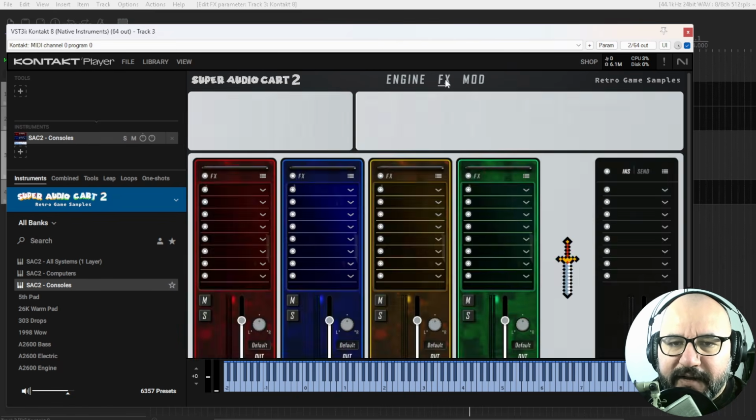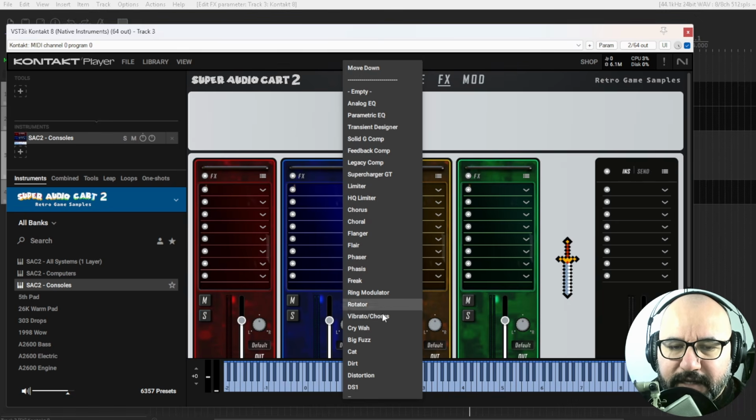Also, we have a complete effects section for each one of the layers, right? We have a lot of effects. We have 8 different slots of effects here where we can reshape the sounds in many different ways. Let's click here, for instance, and look at all of the effects that are possible here to add to the already great sounds. We have EQs, compression, limiter, modulation such as chorus, flanger, phaser, rotator, vibrato, crybaby, fuzz, distortion, saturation, all that good stuff, right?